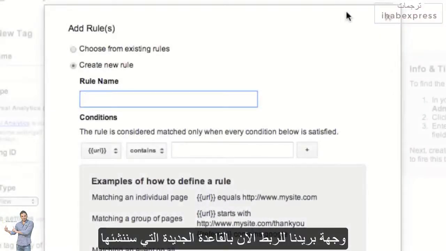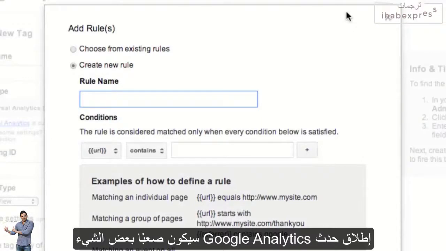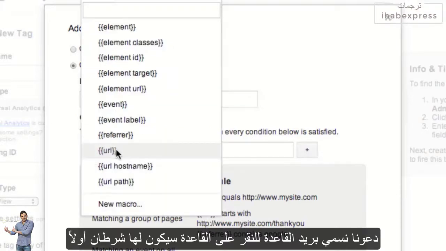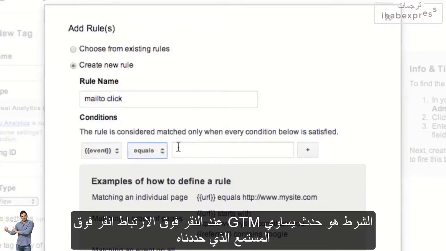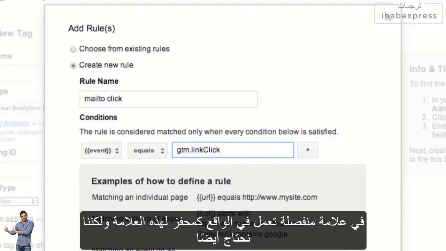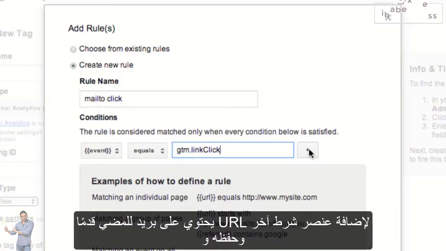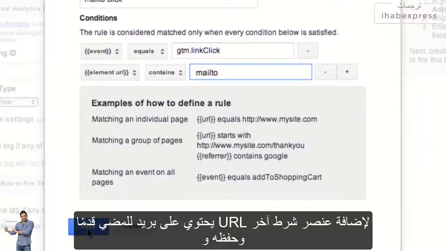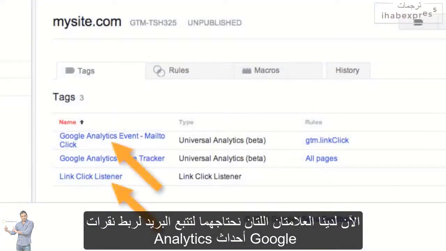Now the new rule that we are going to create to fire our Google Analytics event will be a little bit trickier. Let's call the rule mail to click. The rule will have two conditions. First condition is event equals GTM link click. The link click listener that we defined in a separate tag is actually serving as a trigger for this tag, but we also need to add another condition. Element URL contains mail to. Go ahead and save. And now we have the two tags that we need to track mail to link clicks as Google Analytics events.